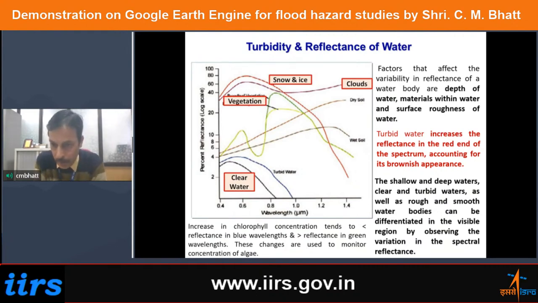They are the depth of water, materials that are present within the water, and the surface roughness of the water. Turbid water has a lot of sediments, so it increases its reflectance. Shallow and deep waters, clear and turbid waters, will all appear differently. The water which is calm and deep will be more bluish in tone as compared to the shallow and the turbid waters. We can differentiate these because of their tone, which is due to the variation in the spectral reflectance.